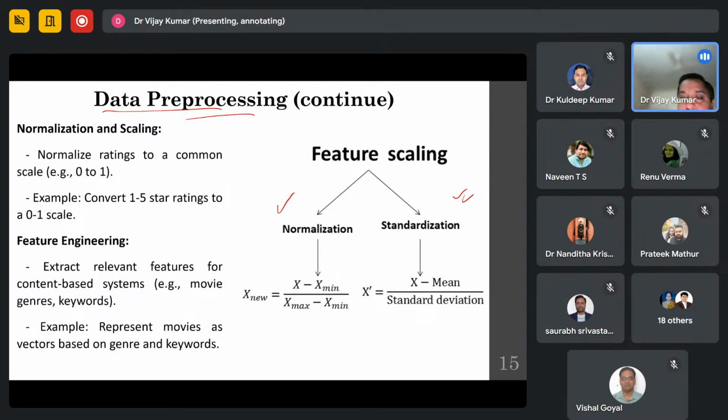First one is normalization. In normalization, normally we say x new is equal to x minus x minimum, divided by x maximum minus x minimum. This is the standard formula for normalization. Another one is where we do not utilize the minimum and maximum values. We only utilize the mean and standard deviation.